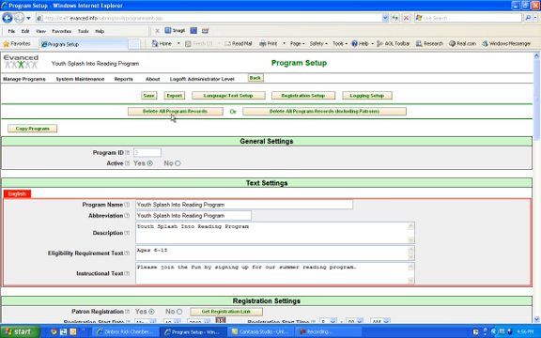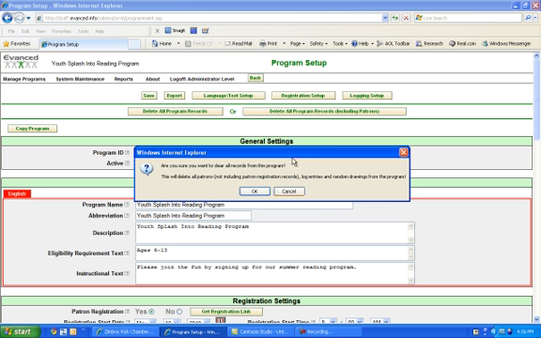I'm going to select the Delete All Program Records, and again, it's going to give me the Are You Sure? But what I'd like you to note is the second line. This will delete all patrons not including patron registration records, log entries, and random drawings from the program.